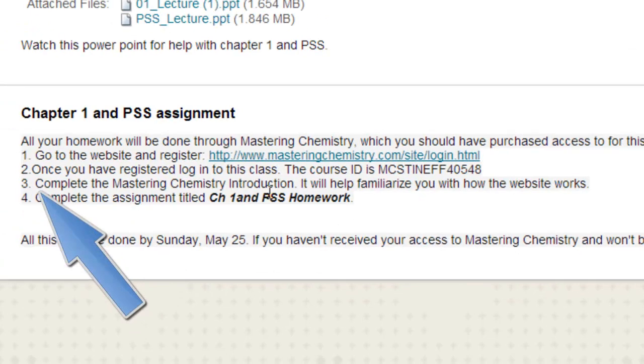And then this bullet is taken out of every other chapter. It says complete the Mastering Chem introduction. It's not required, but if you want to be familiar with how to use the Mastering Chem website, I suggest you go through this intro. As it says, it'll help you familiarize yourself with how the website works, and then you have to complete the assignment, which is called Chapter 1 and PSS homework, and it's due by Sunday, May 25th. Every deadline is midnight.